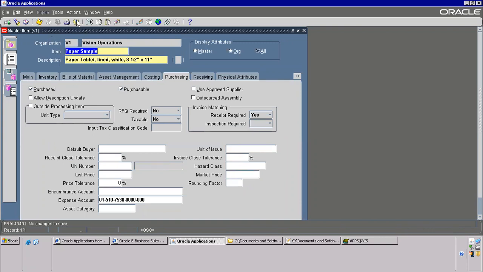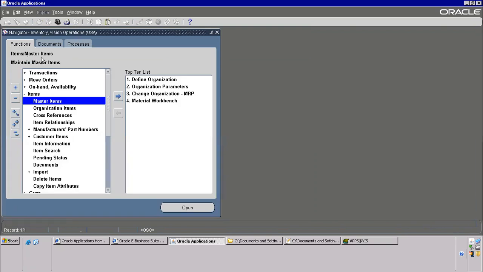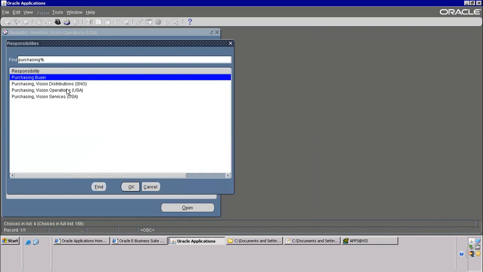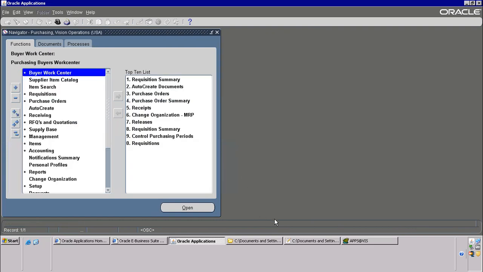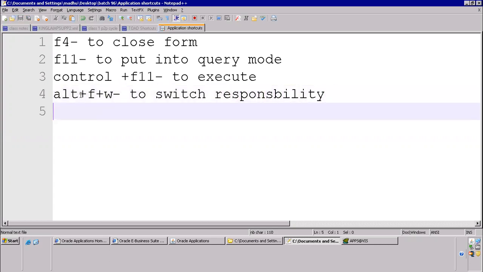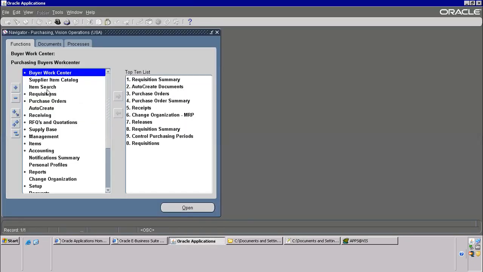Now close. Right now you are in inventory and I'm switching to another module. For that, a shortcut key is there, Alt F W. Alt F W, and then purchasing. Go here, application shortcut I'm adding, Alt plus F plus W. This is to switch responsibility. Okay. Now again requisitions.